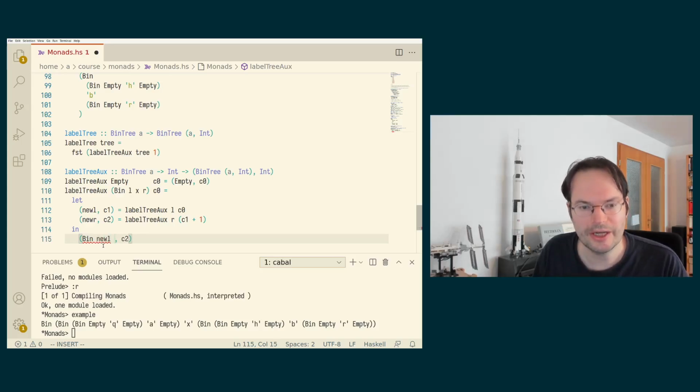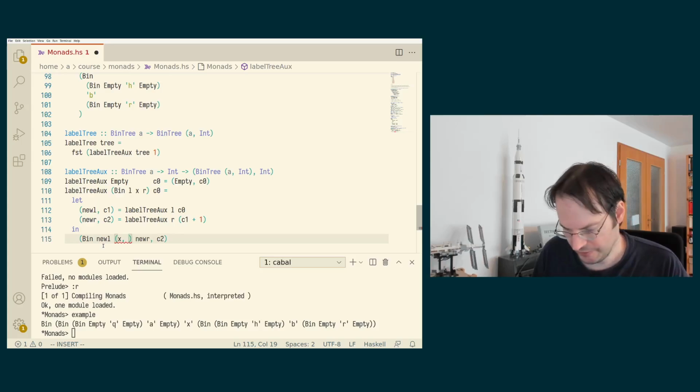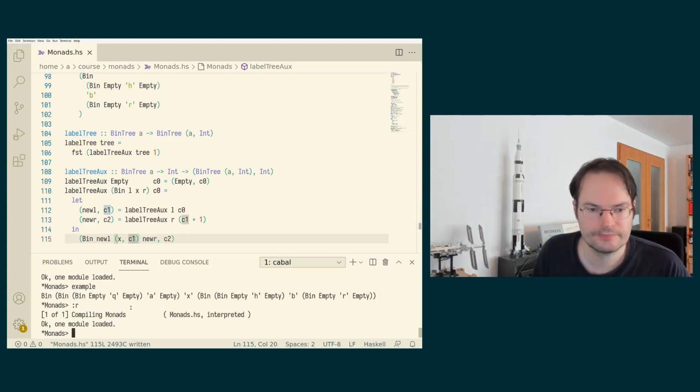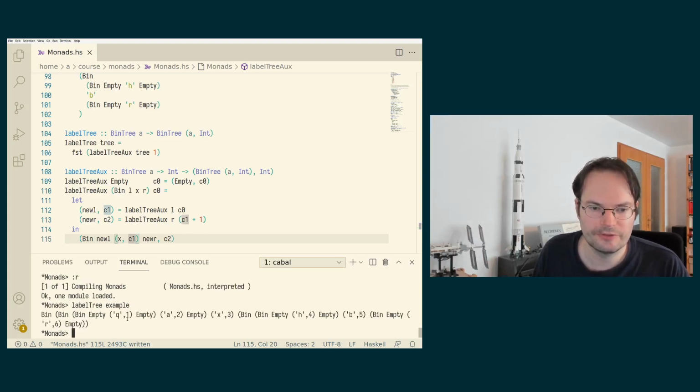And we use new L and we use new R. And for the element, we use a pair where we still have the old element in, and we use this reserved value C1. And this type checks, and because I've already defined label tree in terms of label tree args, I should be able to call label tree on our example tree and observe things happening.